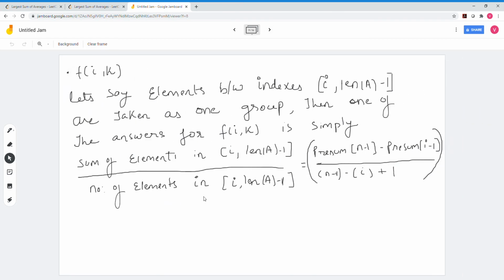So there's one case that we left out in f of i comma k, that is if I just make one group. When I just make one group in f of i comma k, it is nothing but all the elements from i to the end of the array A are in one group. The score of such a group would be the sum of elements in the array A from i to len of A minus 1, both included, divided by the number of elements in i to len of A minus 1. How to compute this has already been explained before.